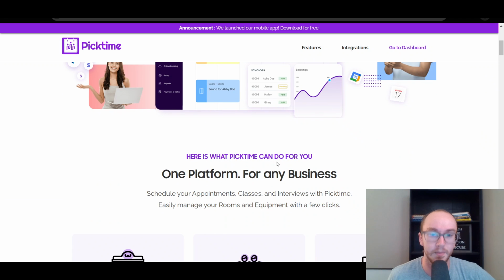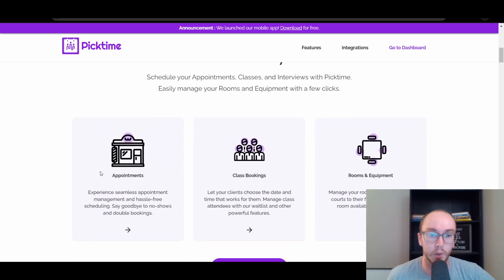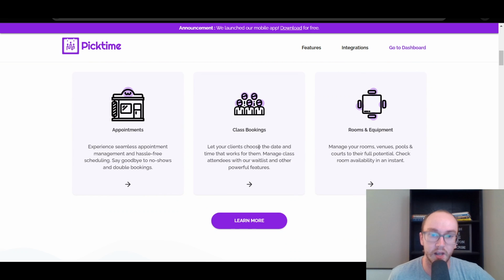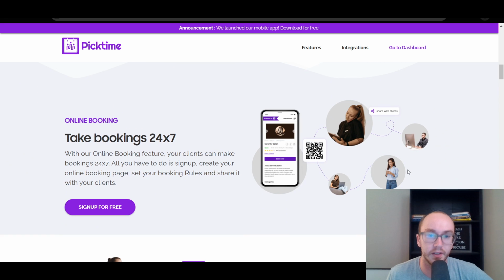So, of course, Picktime is an appointment booking app. Again, you can book appointments, set up class bookings as well, set up rooms, venues, and really maximize booking different places. So it's not just for online appointments, but also physical event spaces and things like that as well. So Picktime's a little bit more flexible compared to a lot of the other appointment scheduling software out there, because they have that flexibility between the different types of bookings that you can set up.